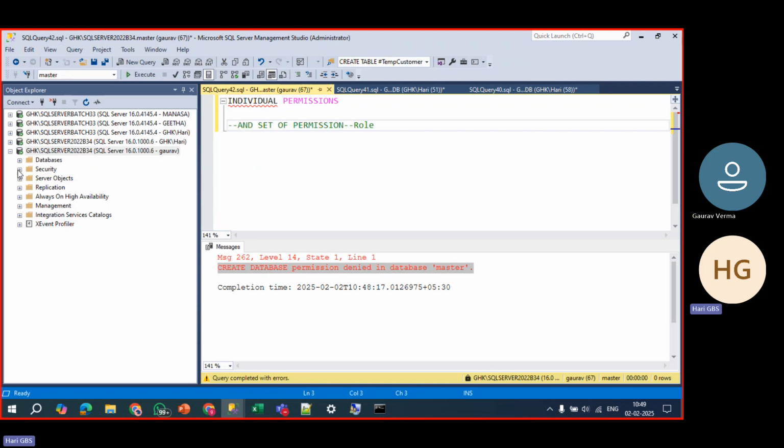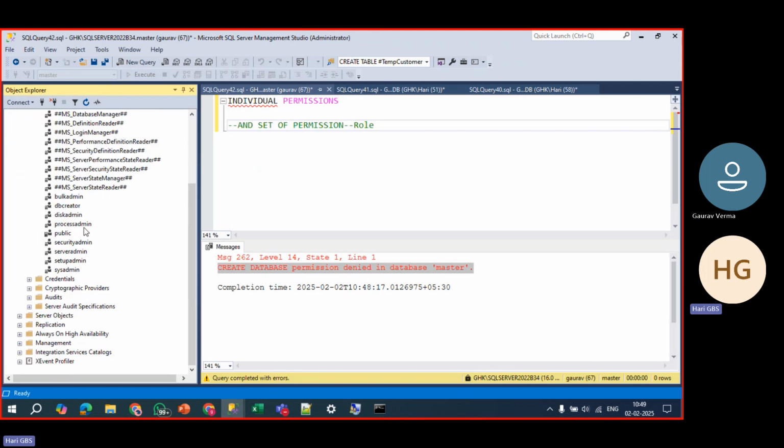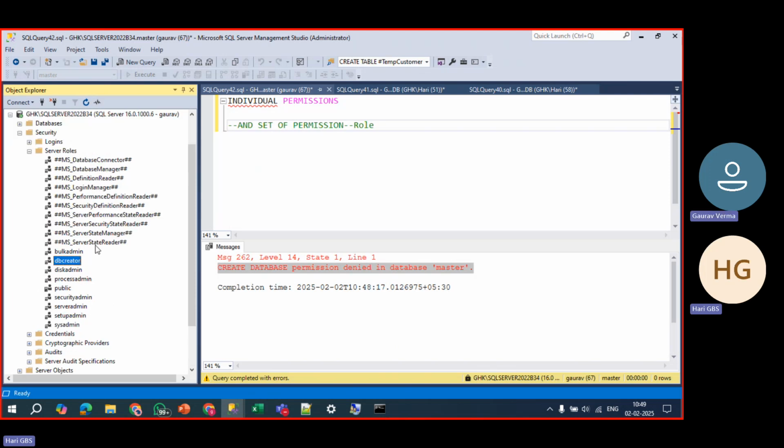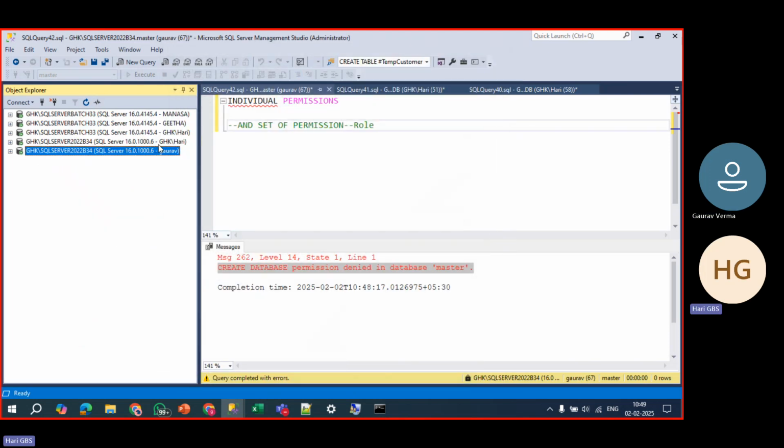So let me open the Security topic. Go to Server Roles. This is a role. Logins we saw. Server Roles, open this. These are roles. Let me open db creator. So if I assign you db creator, then you can create a database. Let me assign you. So go to Logins, double click here. By yourself, you cannot assign any permission. Your superior admin, whoever is super admin, they can only assign you permissions. So right now I am sysadmin.